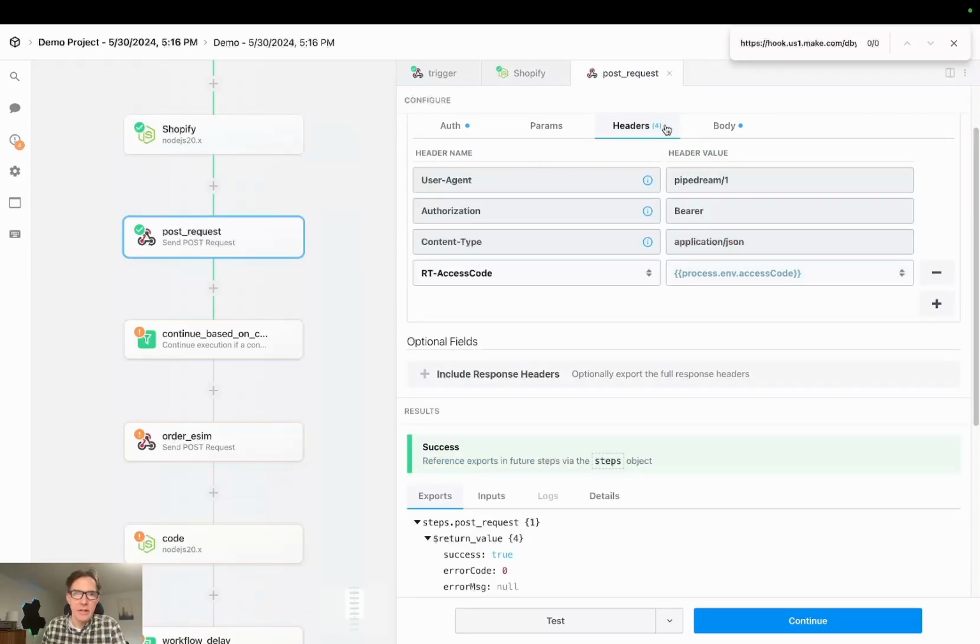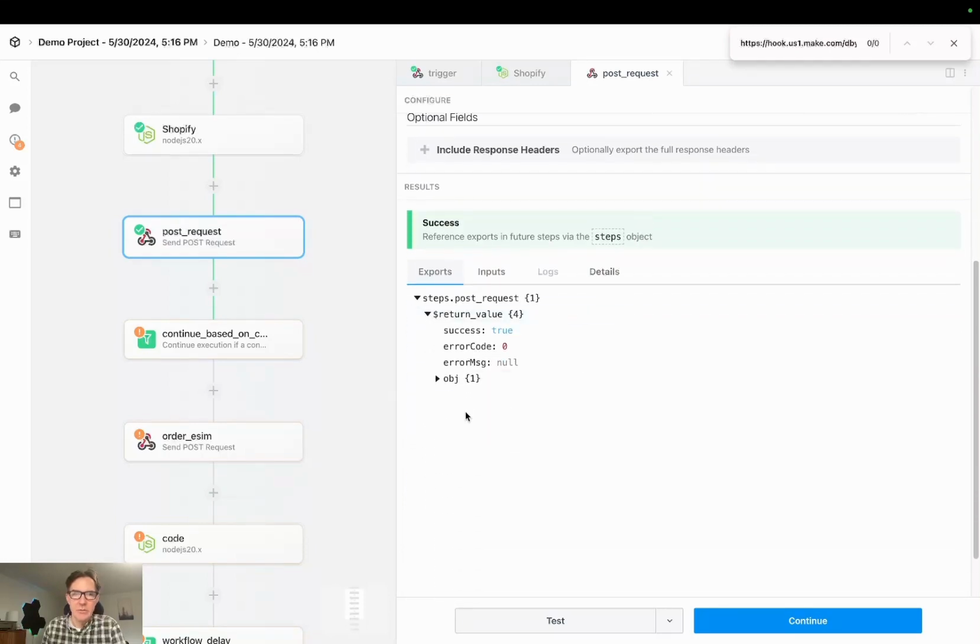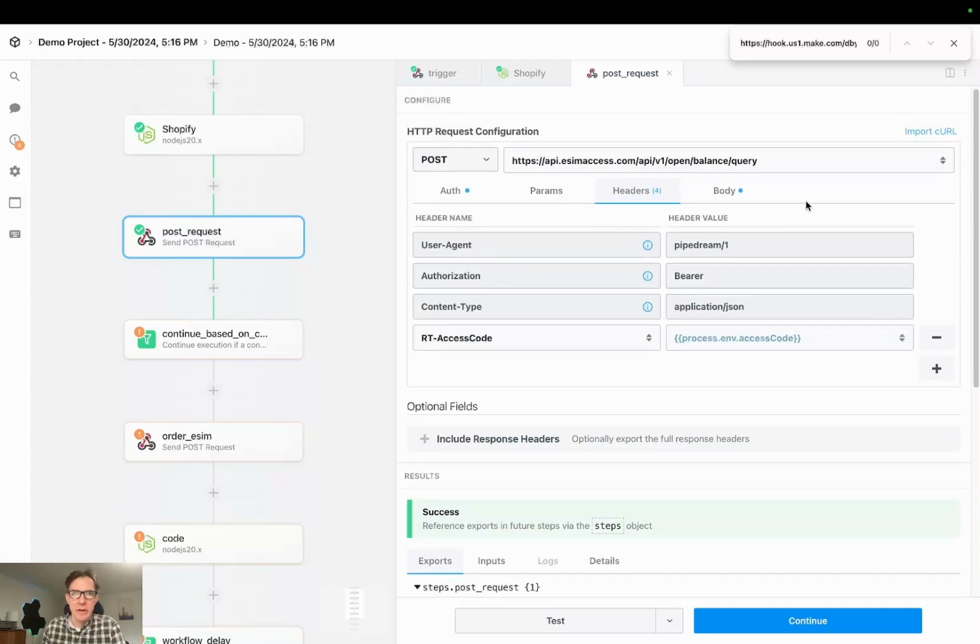The next step here is where we work with eSIM access. So the first thing I like to do is just check to see if we have any balance. So that's really easily done with this test step here, and we can run a quick test. If we look at the value, we see a balance. So that means that our API has worked.